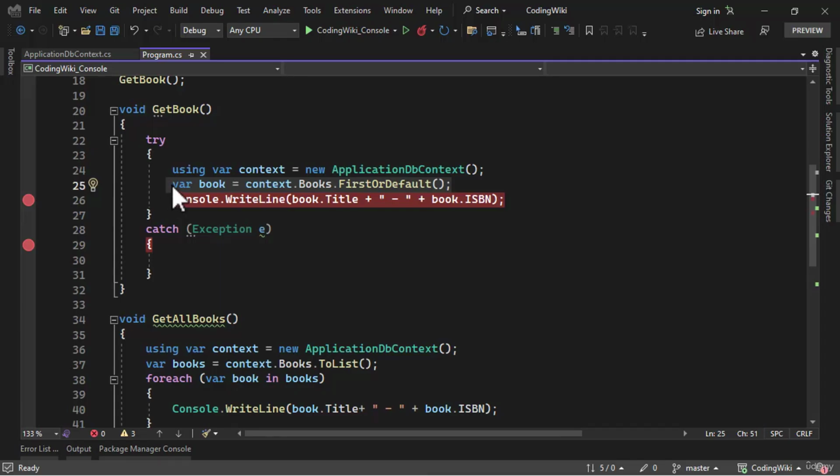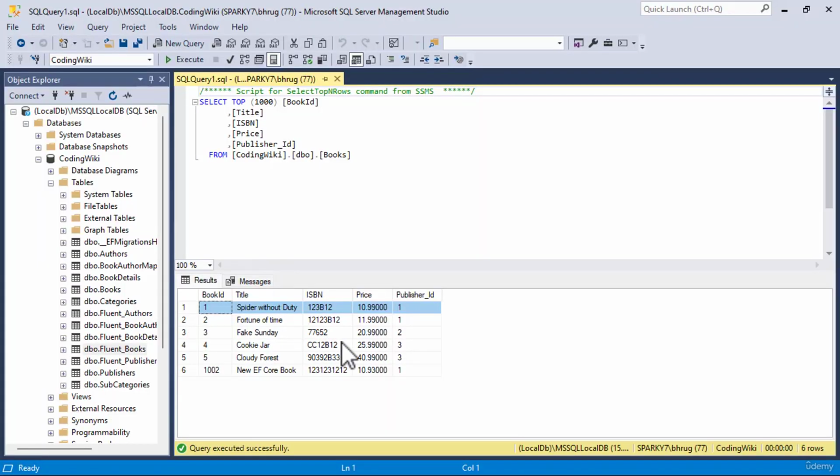In the last video, we saw the difference between first and default. Typically, I always use first default and then I check for the null condition. That way I can know if the book was found or not. But if I switch back to the SQL Server, right now it is retrieving the first book right here.